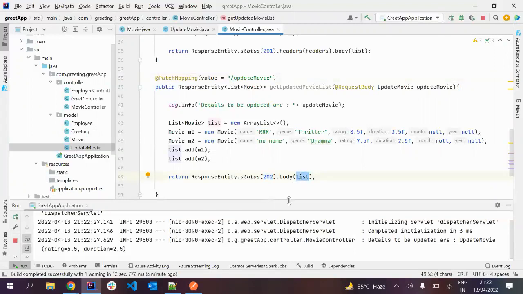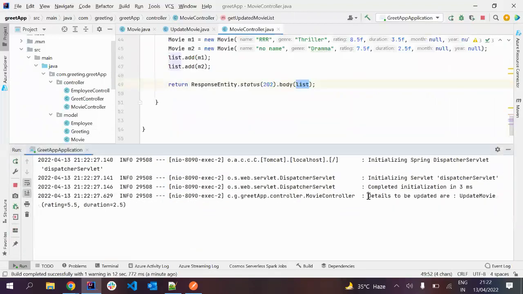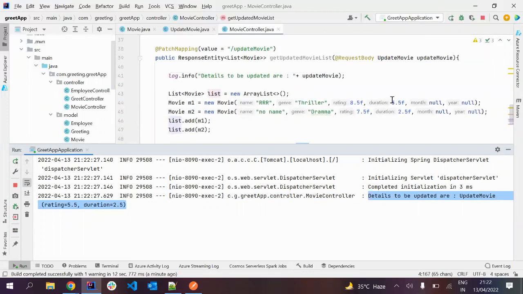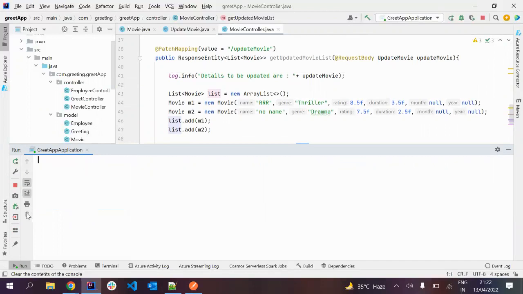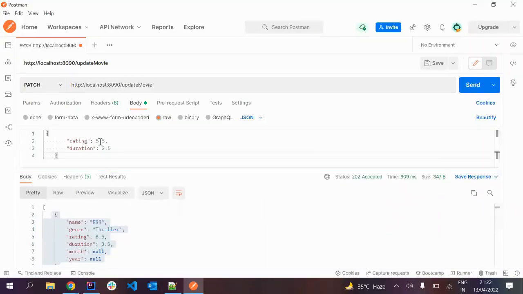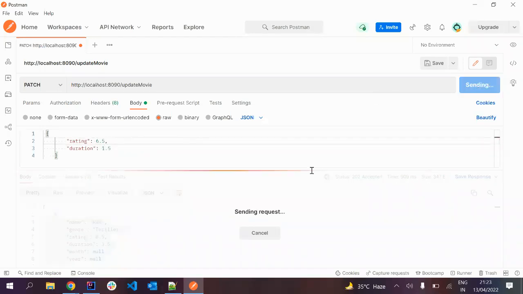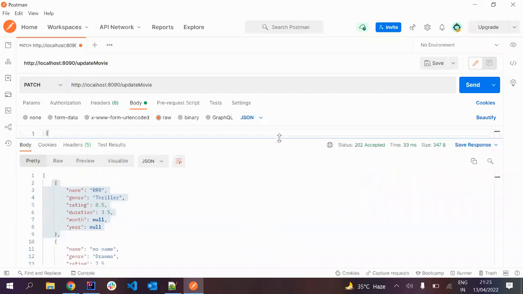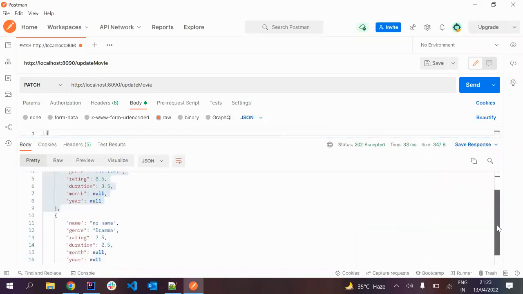In the console you can see details to be updated. These are the details the user is sending, 5.5 and 2.5, and the server is receiving them. That means our API is working perfectly. Now let's hit it once more with some other values. This time let's make it 6.5 and this one 1.5. This is how you are supposed to make the patch request. You are getting the list of objects here.